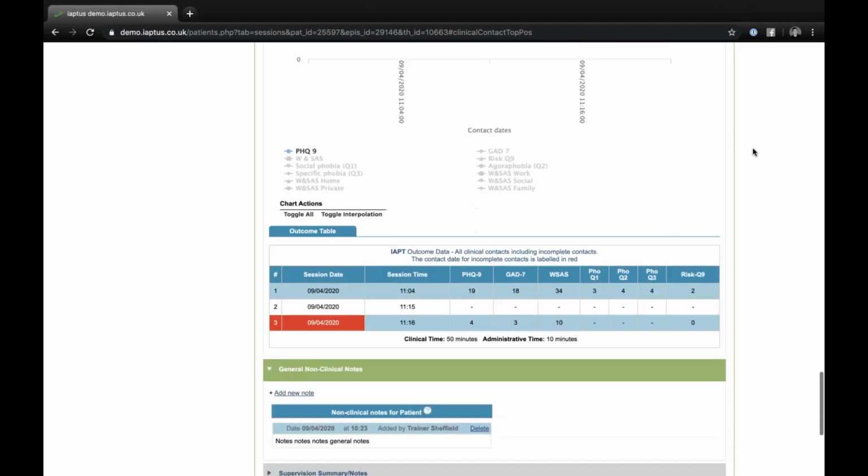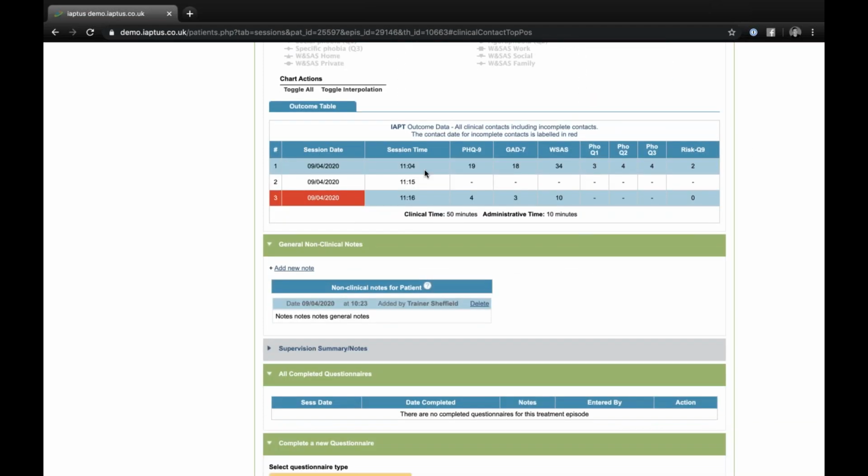So as we scroll down, we've also got outcome tables. So we've got our outcome table here, which again gives you the information of their outcome measures and the outcome scores that they've had, just in a table format. So it gives you the session date, all the outcomes and all the scores. If they haven't been recorded, you'll get just a little line. And we can see nice and clear which ones are incomplete contacts, in nice and bright red. We can tell that one's been incomplete.